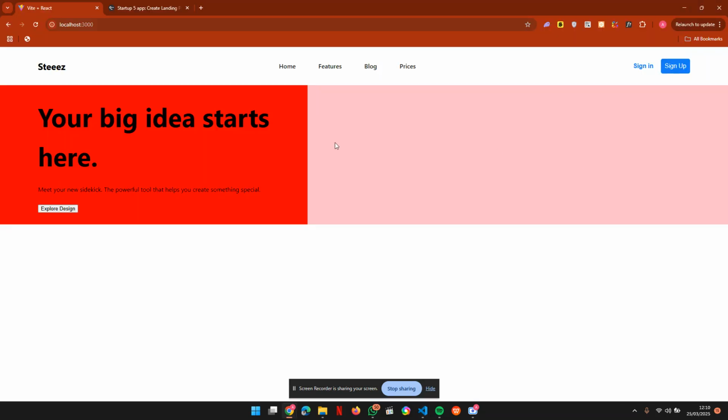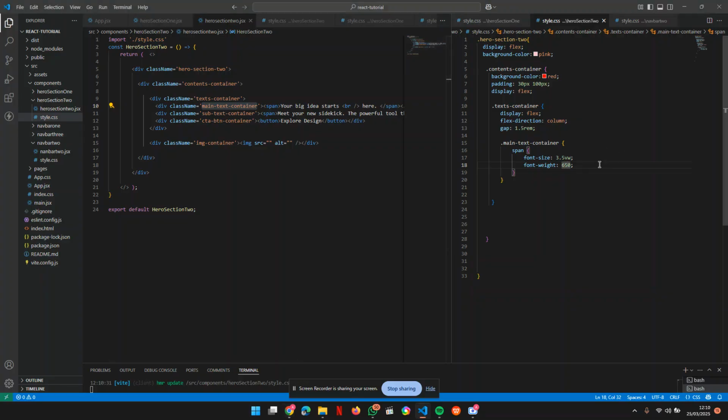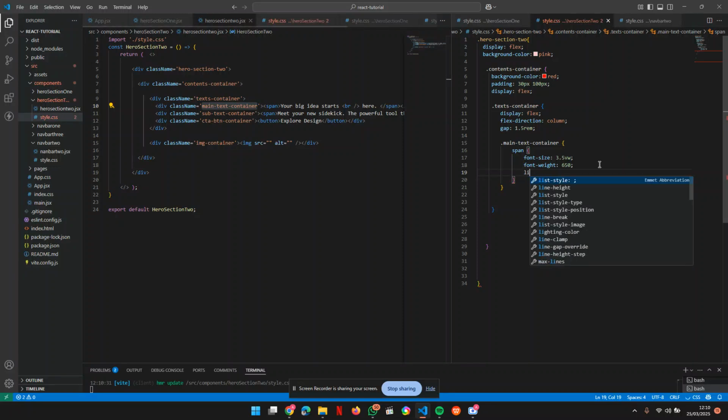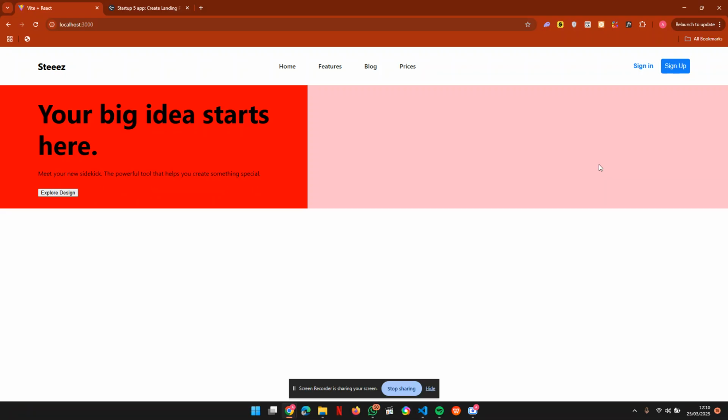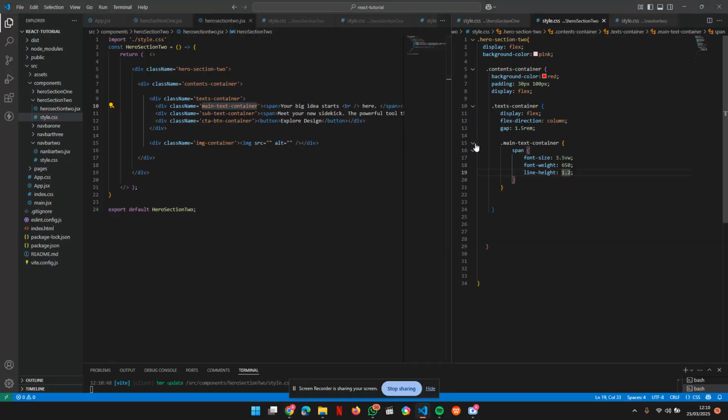Now I don't like the space between this U and this here. The space is too much. The way I can reduce that is by saying line height. I'm just going to use 1.2, and can you see that it has reduced? So I'm done with that.